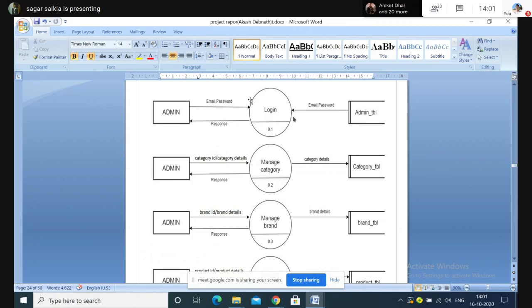Password is XYZ. So it will check from the data store. So it will fetch here, and this process will compare whatever the information has been supplied by the admin and whatever data has been retrieved from the data store, whether it is same or not. If it is same, then the admin will get a response that yes, login is successful, and it will direct to the home page. If it is not, then it will get a message that there is an error or username or password is incorrect. That's it. So this is the first one. So that's why we are saying 0.1.